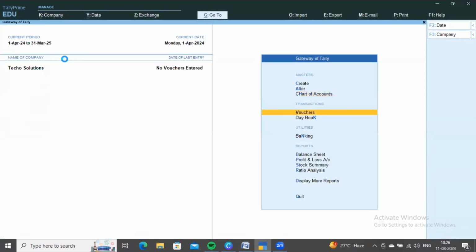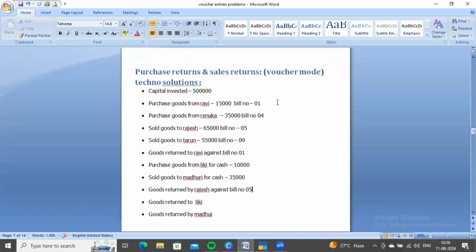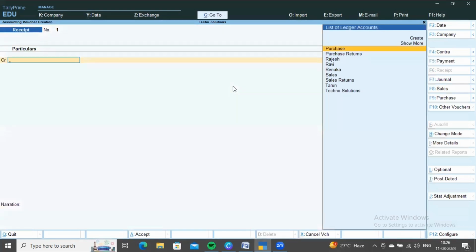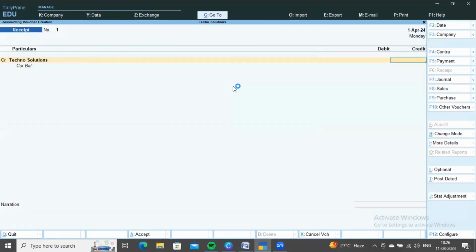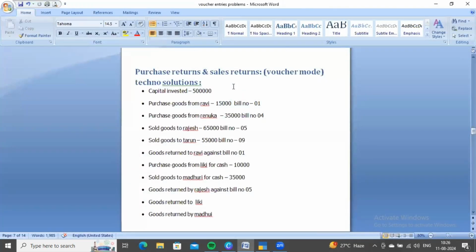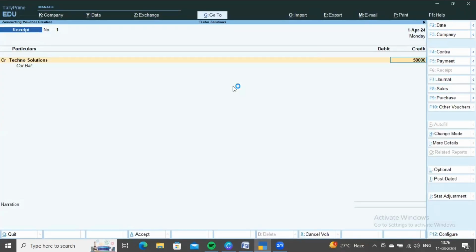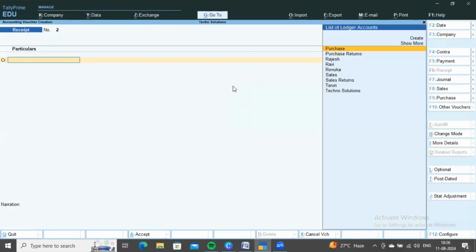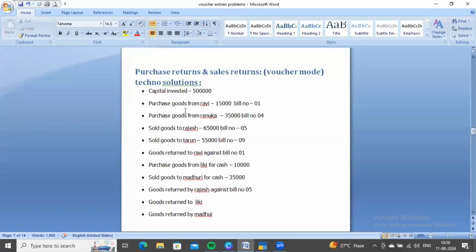Now let us enter each transaction in vouchers. First transaction is capital invested. It is nothing but a receipt, right? Go to receipt voucher. Credit Techno Solutions, as Techno Solutions is investing 5 lakhs, and debit cash account as cash is coming in.